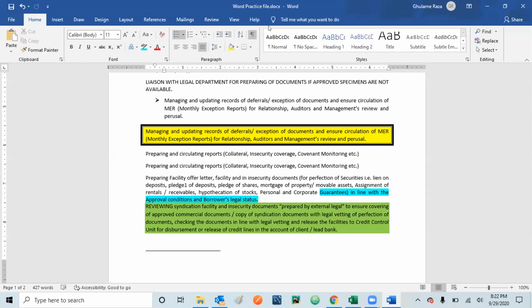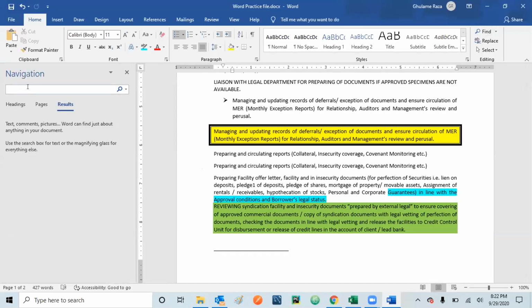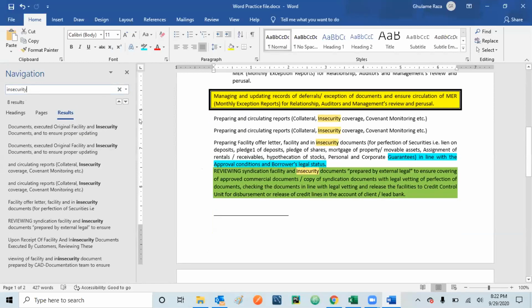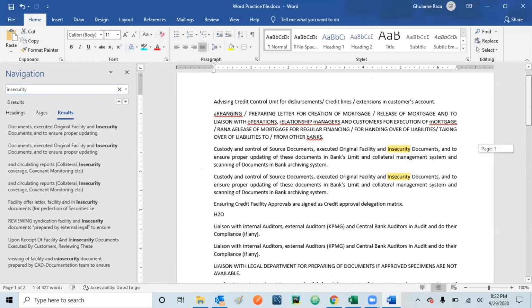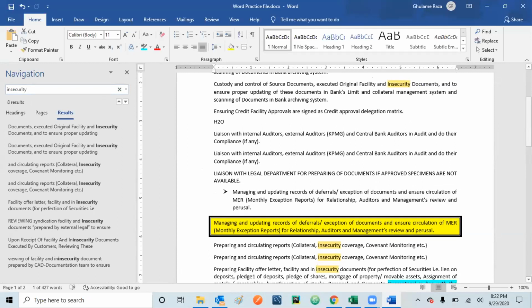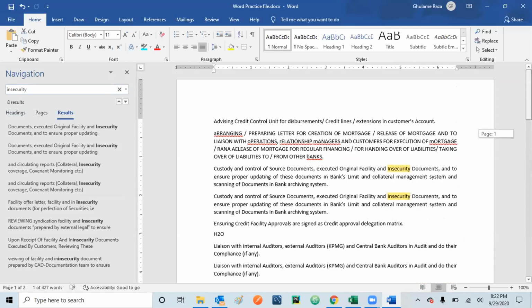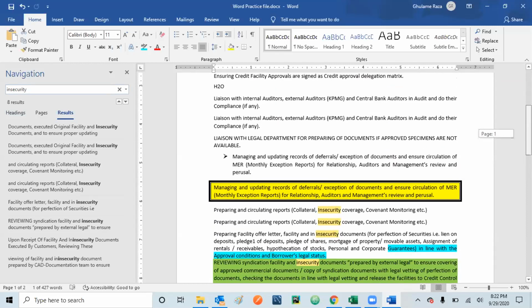Very easy. You can simply go to the find option, click it, and you see it says what do you want to find. So just type here insecurity, because I put insecurity in a lot of places. Last time this was security, I changed it to insecurity. So today is the day I am replacing it back to security. So, insecurity, you see it has highlighted all the places where I have used this word, right?